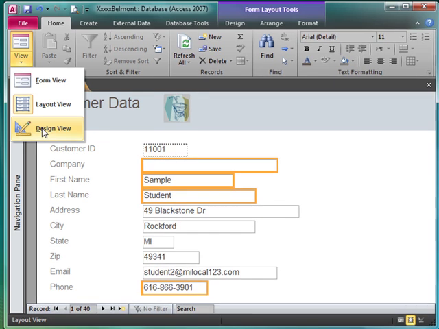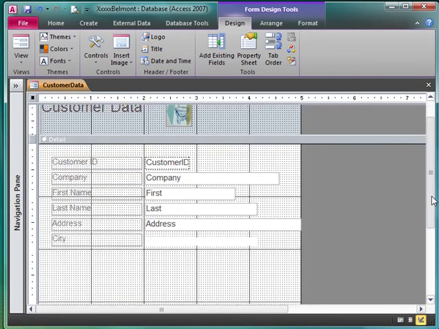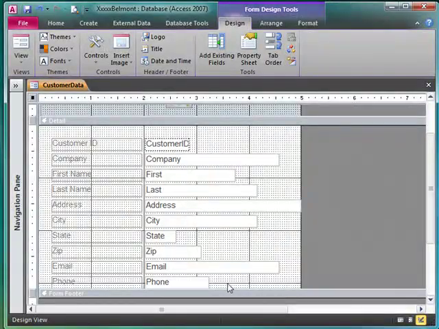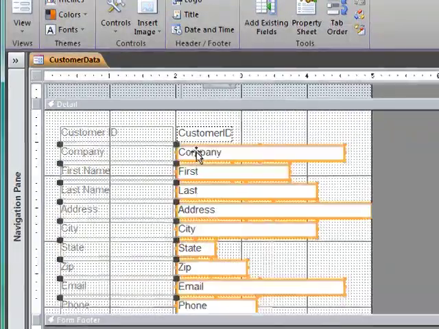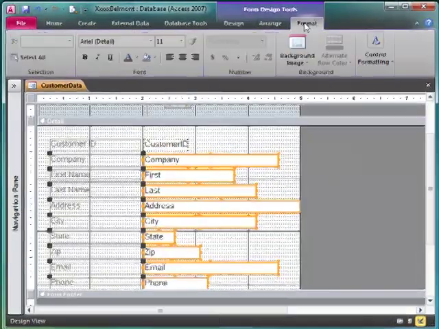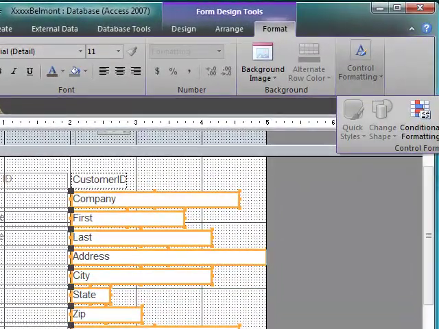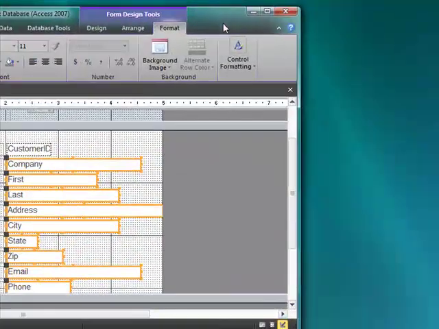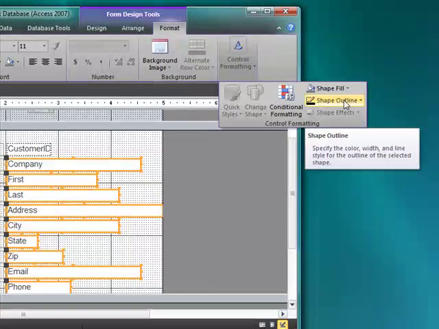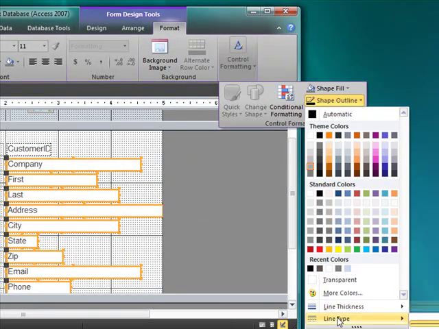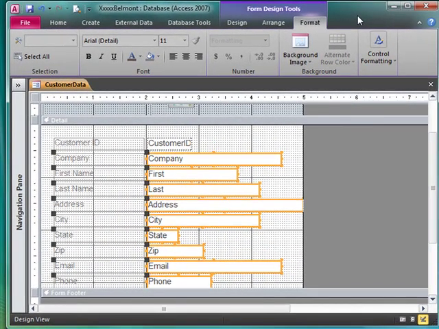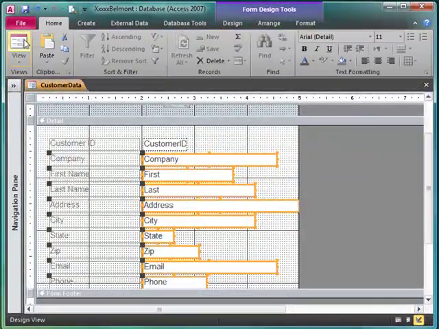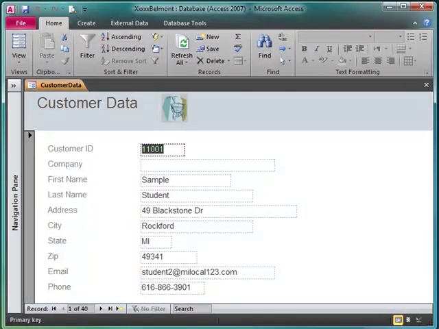The other thing I could do is I could switch to Design View, and I could select all of them at one time by clicking outside of one, holding, dragging until I've selected all of them. With them all selected, I'll go to my Format tab, Control Formatting, Shape Outline, and I'll move my box over again. Control Formatting, Shape Outline, Line Type, and Dots. And it'll apply the dots to all of them. And now we'll move back to, and you can see it's applied. So there was two ways to do it. I'm going to go ahead and save this again.